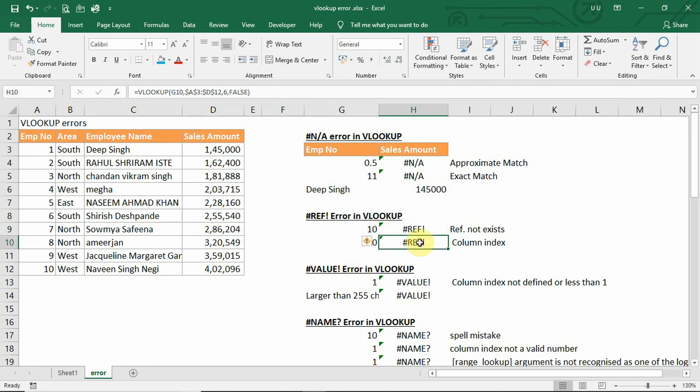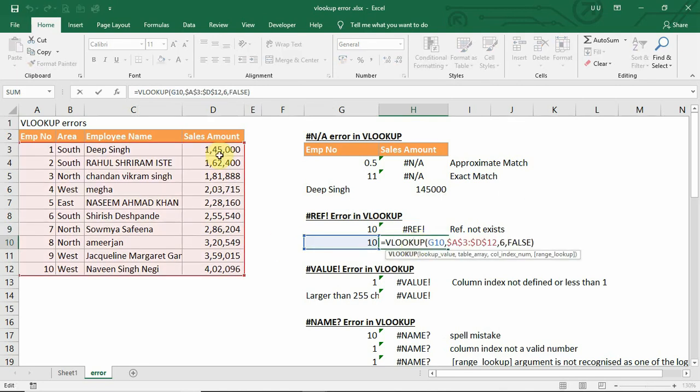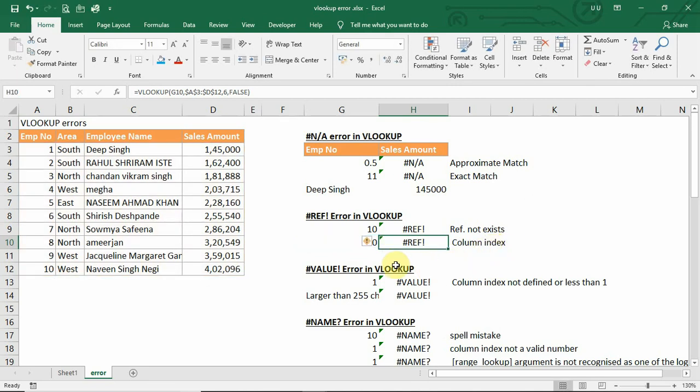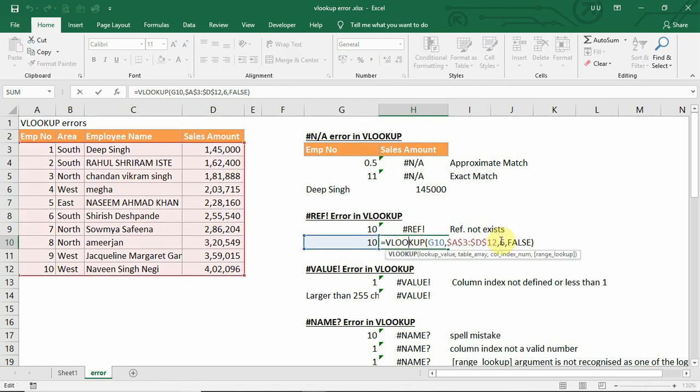And also in case the column index number is more than the number of columns in the table array, then also you may get this reference error. Here in this case the table consists of 1, 2, 3, 4 columns, but if the column index is given more than 4, then it will show a reference error. To correct this, you can give the correct column index number.